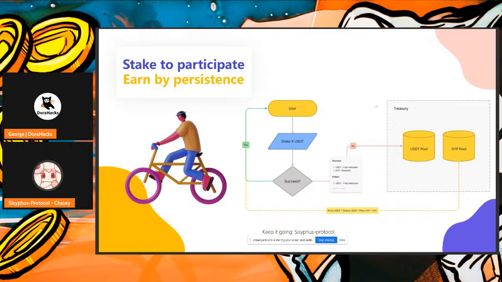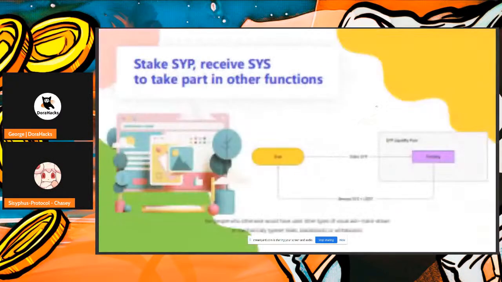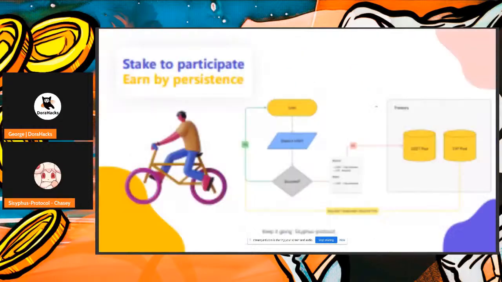Sorry. In the end, the people who failed will lose all their money, and the people who succeed will get back the staked stablecoins and share the stablecoins of the people who failed, while getting the platform tokens SYP. And this system can provide a kind of traction and two kinds of incentives.